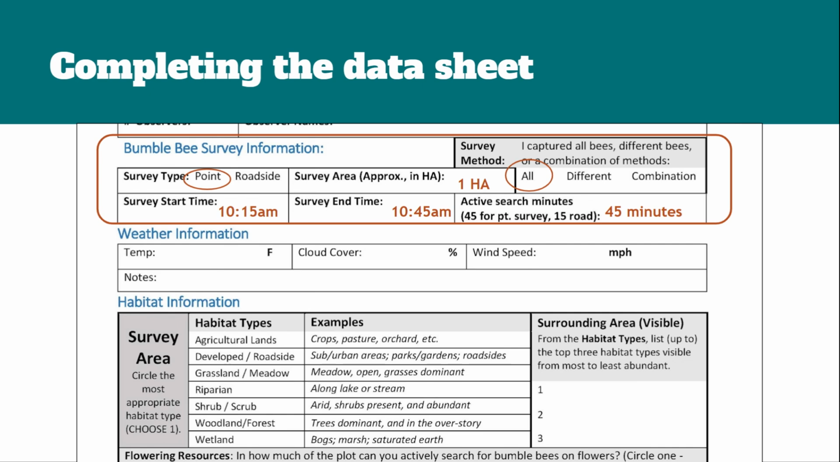In the Bumblebee survey information, you will select whether you completed a point or roadside survey. Most surveys will be point surveys. Surveys should be approximately 1 hectare. If for some reason your survey site is different than 1 hectare, please record your best estimate of plot size.